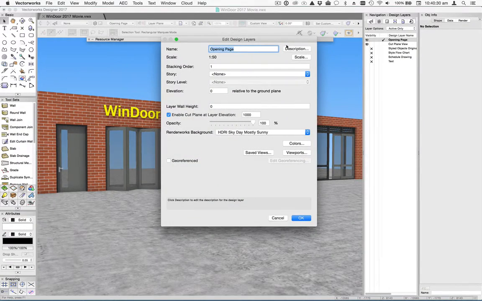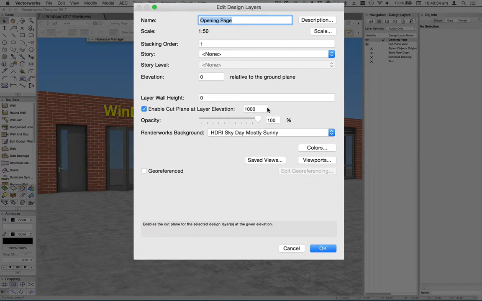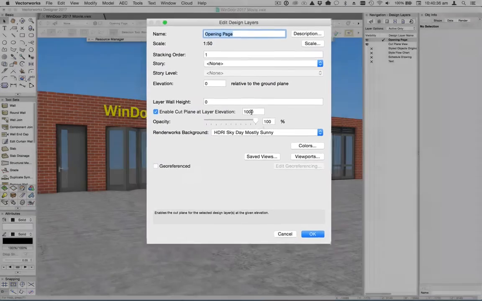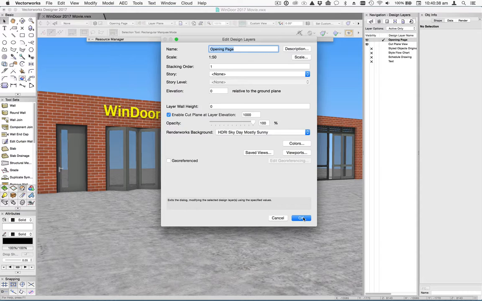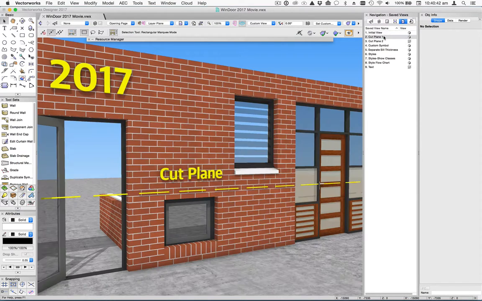In Vectorworks 2017, you're now able to nominate the height of the cut plane for 2D top plan drawings, and we've added support for this in WinDoor 2017 too. So here we have an example. We have a window that is above the nominated cut plane, which is set at 1000 millimeters, and we have a window below the cut plane.